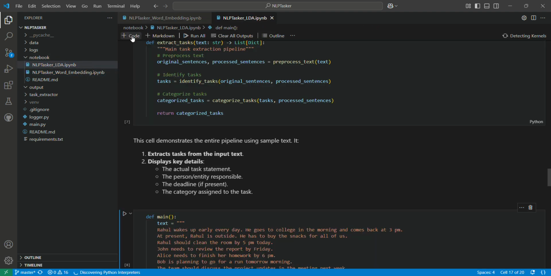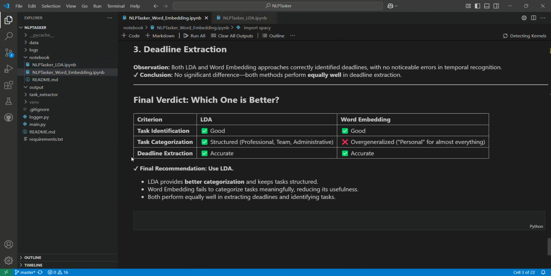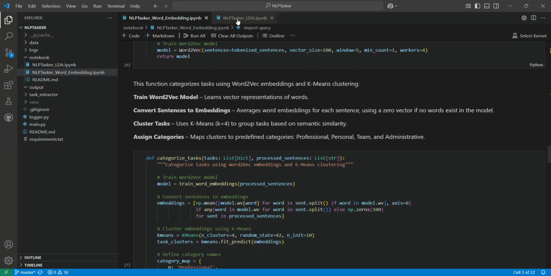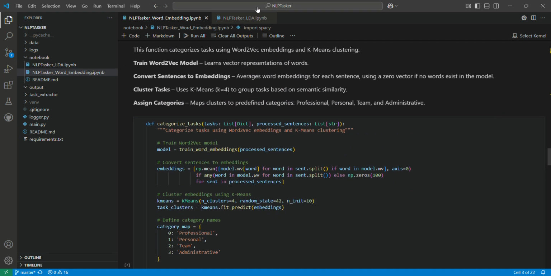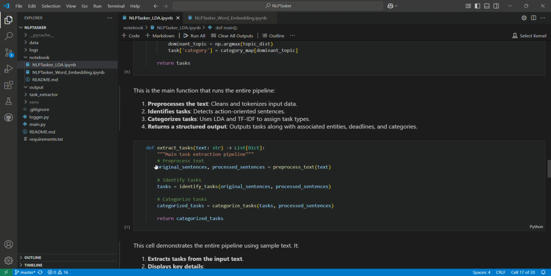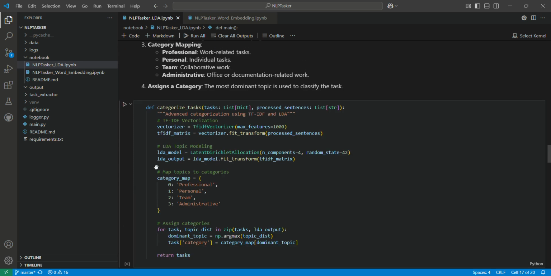Basically, the entire process remains the same, only the categorization part changes, whether you use the word embedding method or the LDA method. In the LDA method, we are first using TF-IDF vectorization. This means term frequency inverse document frequency. We're trying to see how many times a term occurs in a given document.